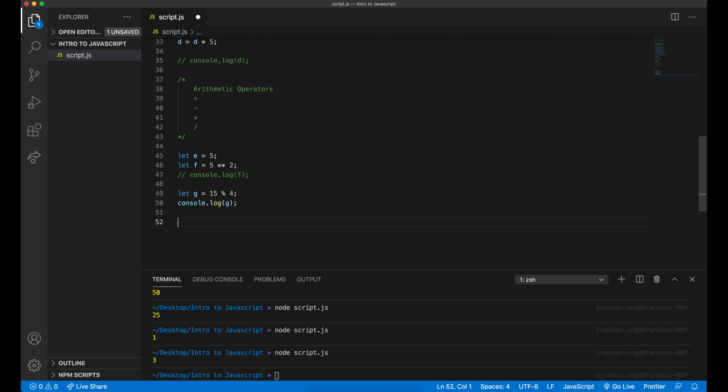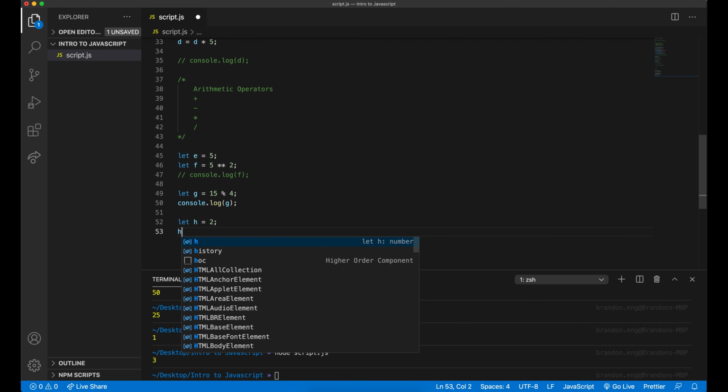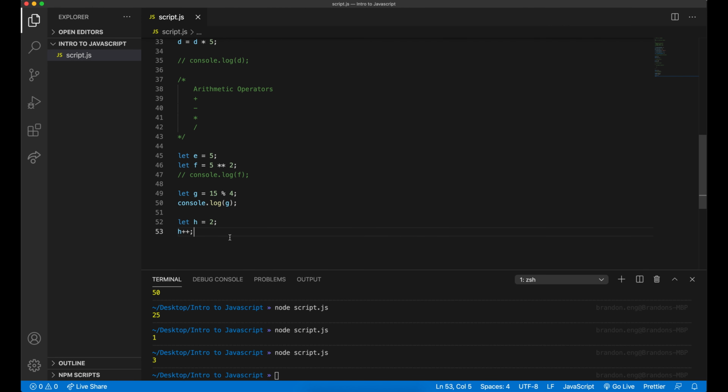The last ones that I want to talk to you about are increment and decrement functions. So let's say we assign h equal to the value of 2. We can write h++ to essentially increase that h value by 1.